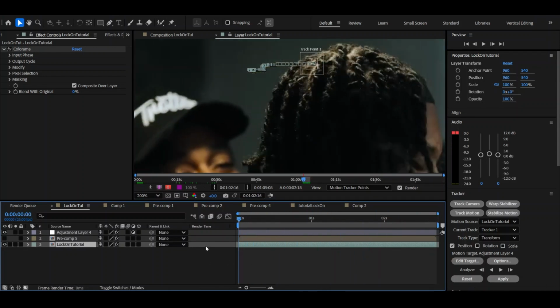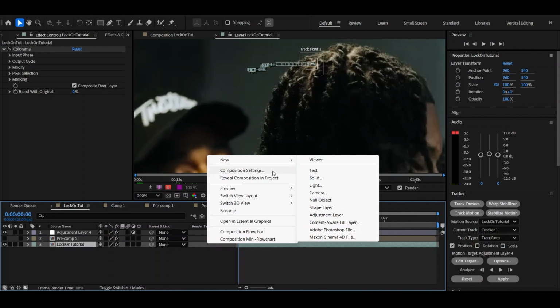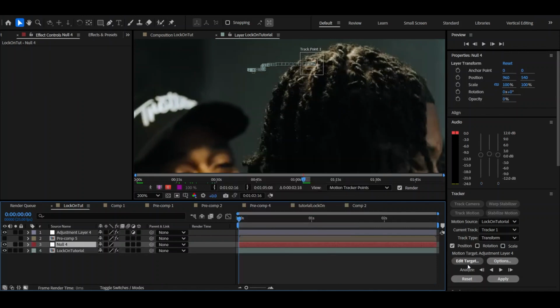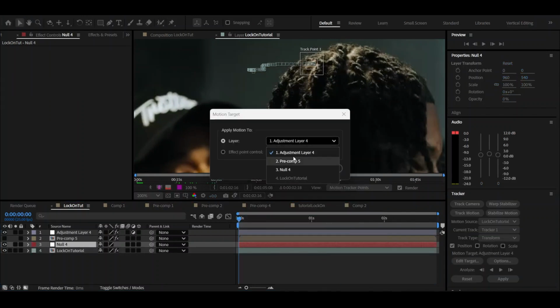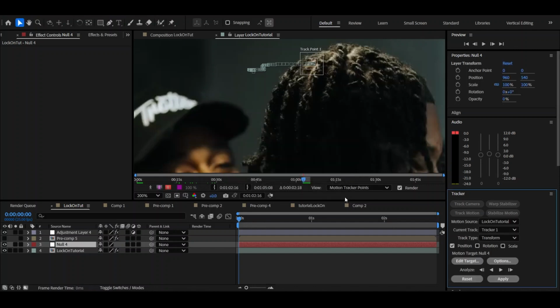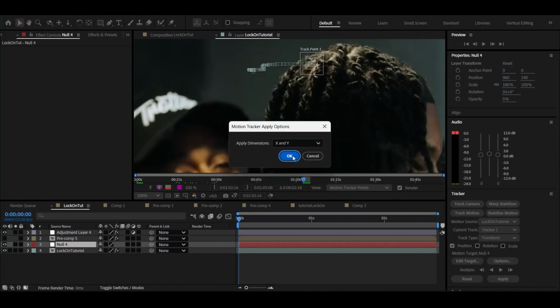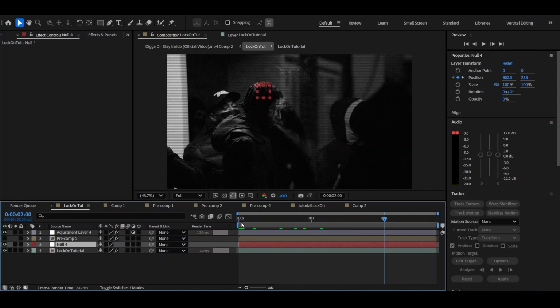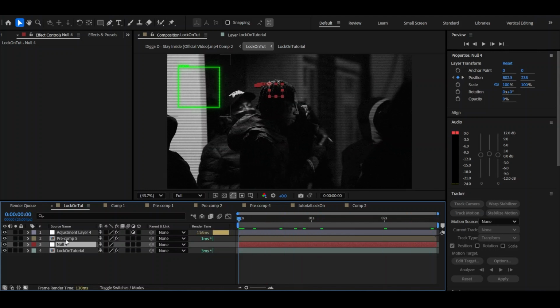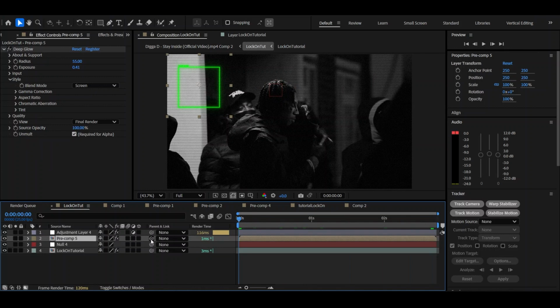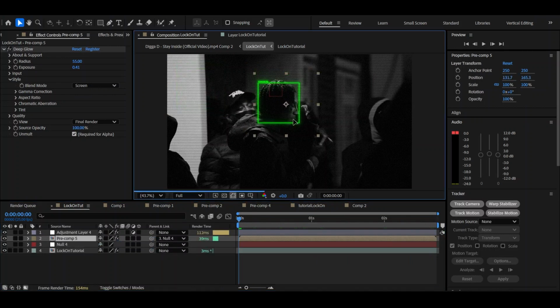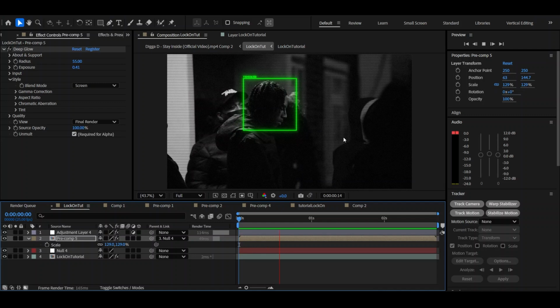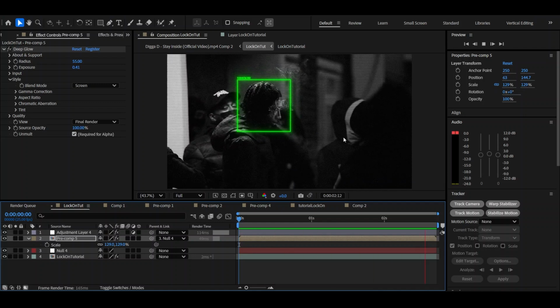So now I want you to go over here, right click, new and null object. Now edit target, put it to null 4 or whatever your null number's called. So boom, okay, and apply. X and Y, okay. So now you have a tracked null. What I want you to do now is reopen your layer and then use the pick whip tool, drag onto null 4, and now you have a tracked square. You really wouldn't think it, but it's that easy to make an effect like this.